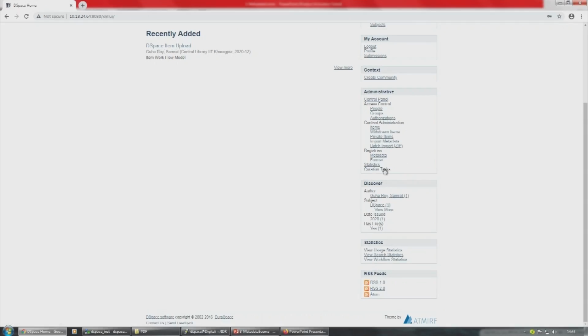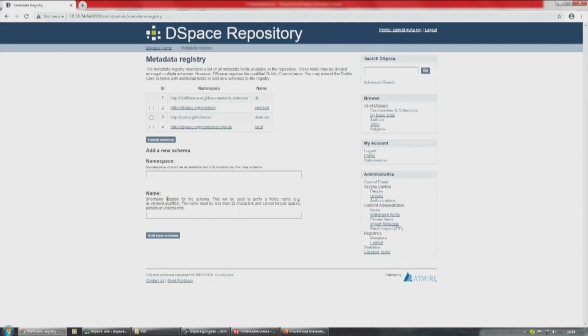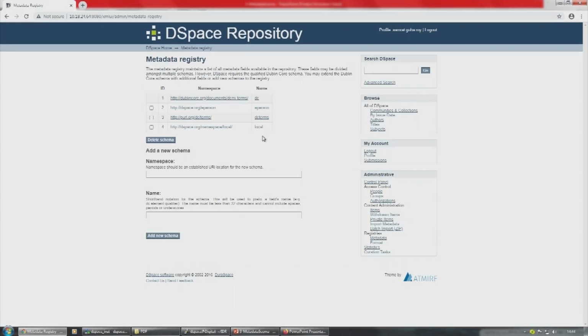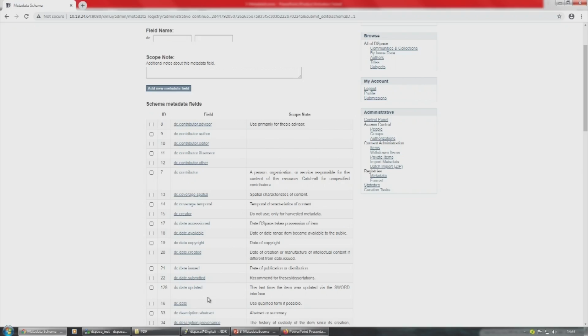Somewhere here you will get metadata, I am going to highlight it. So, we are getting metadata. You just click on this metadata. As soon as we click, we get DC, e-person, DC terms, local. These are available by default in DSpace. If you click on DC, you get all the different fields which DC has, as I was discussing.